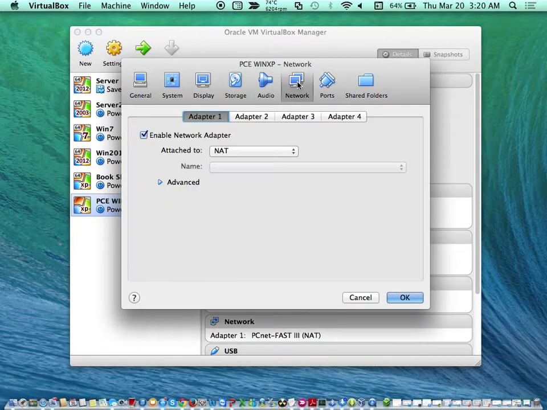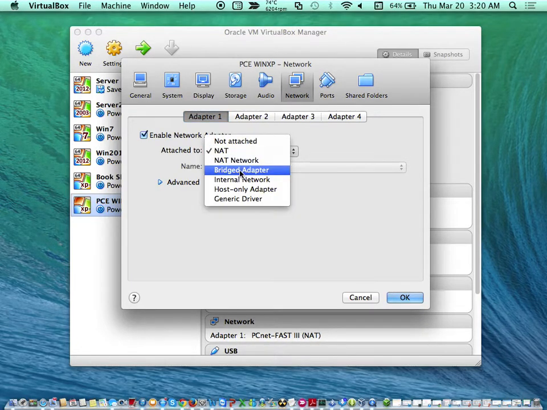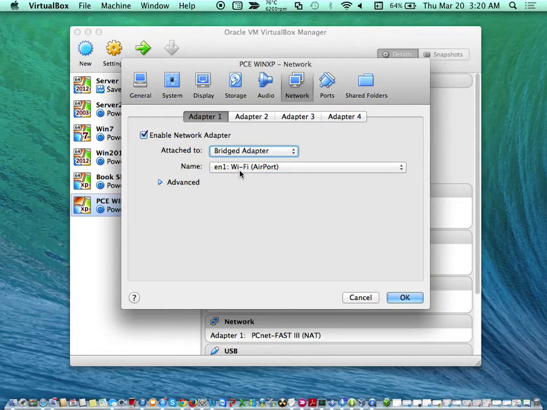Let's go to the network. We want to change our network adapter to bridge. Okay. And of course, we're using our Wi-Fi, right? Whenever we say bridge, it means that your virtual machine becomes part of the network of your normal computer system as well. So we'll go to systems now.